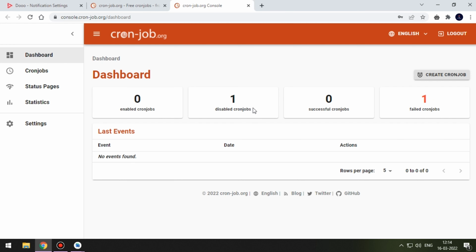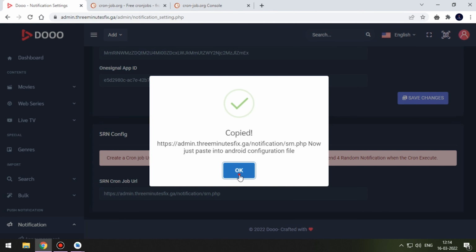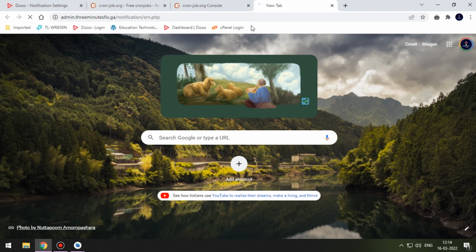Now click the Create Cronjob button at the top right of the dashboard text. Here, give a readable title to your job. Next, copy the URL from our dashboard. This URL will tell how many users will currently receive notifications.